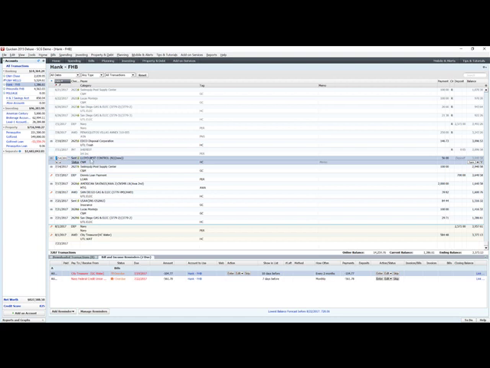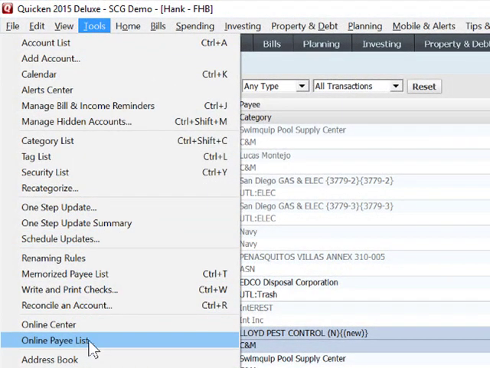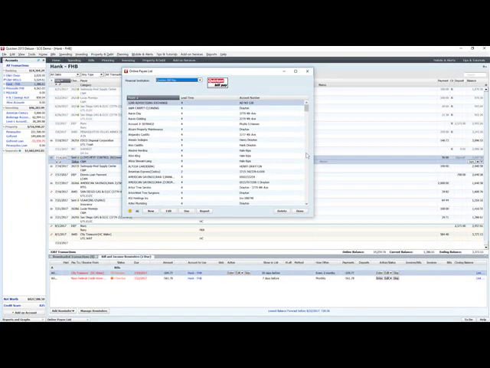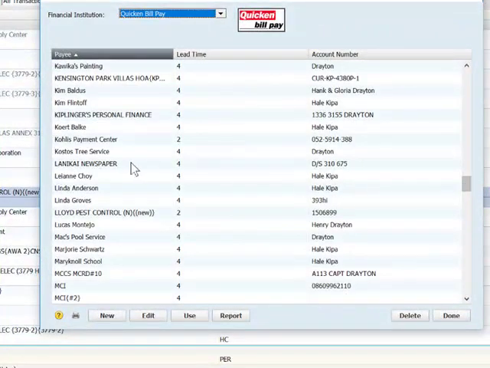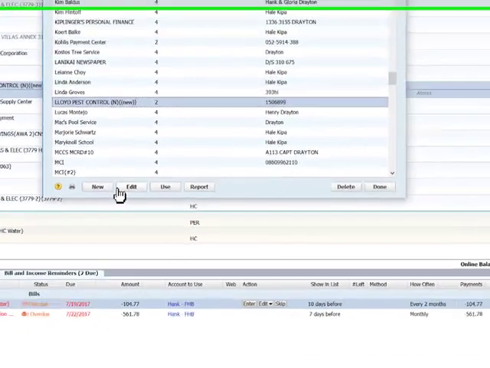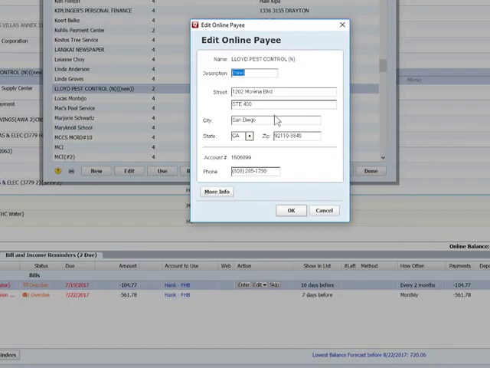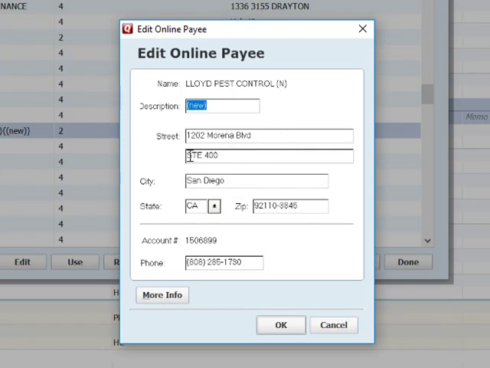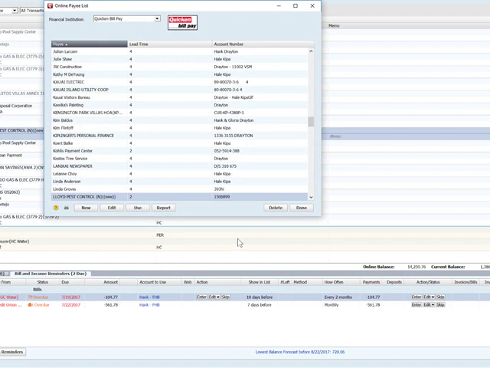And let's see what Quicken knows about Lloyd Pest Control. If I go to Tools and then go down to Online Payee List and look under L, I see Lloyd Pest Control right there. And if I click Edit, you will see that Quicken knows that Lloyd Pest Control checks are to be sent to 1202 Marina Boulevard, Suite 400 in San Diego at their zip code, and that the account number for this particular account with Lloyd is such and so, and if they have a problem, they should call this number, which is my cell phone. That's the sort of thing, and there's one of these for every person that I've ever paid online using Quicken since I think I started in 1997. Pretty useful.